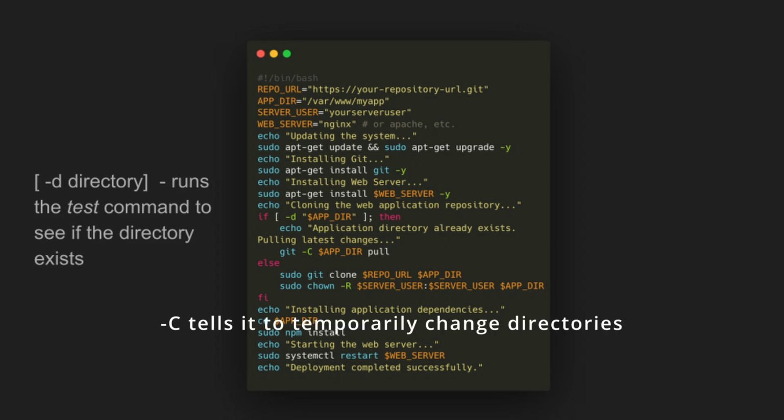But in the else block, we're cloning the repo, and then we're setting the permissions. Since this is a node application, we'll be running npm install to install the dependencies of the project. And then systemctl is for services. Here we're restarting the web server to accept our new changes.